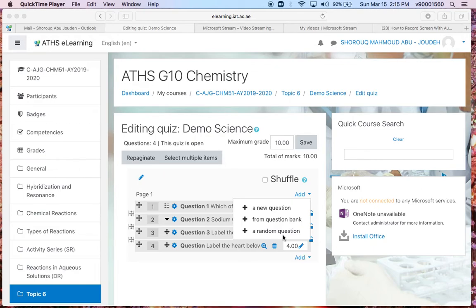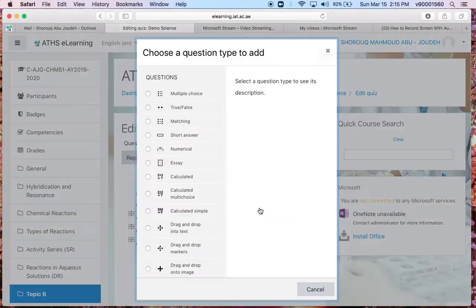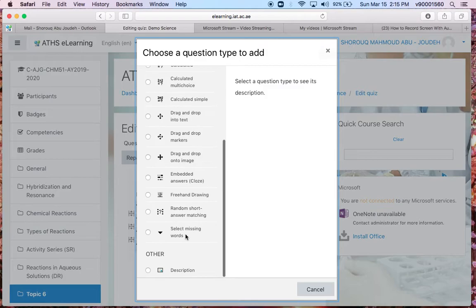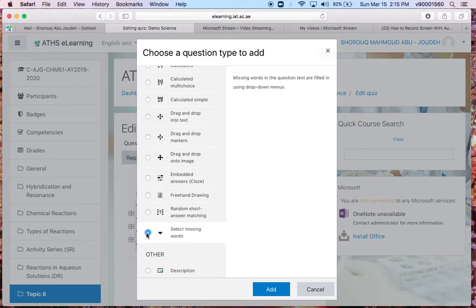Hello. So in this recording, we'll be going over how to make a quiz question in Moodle where you can select a choice. Here I'm going to hit a new question in my quiz, and all of these options are going to come up. Today we're going to hit select missing words. This is the question type, select missing words.